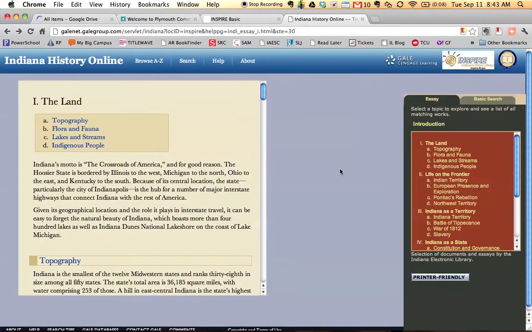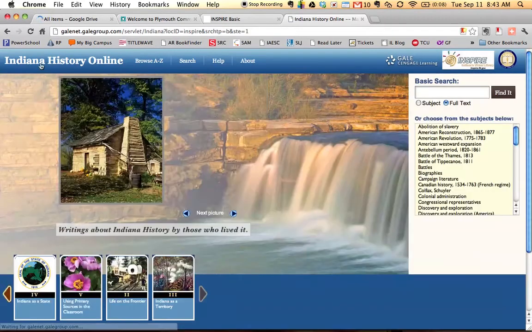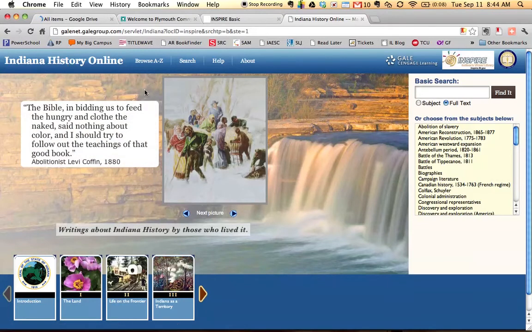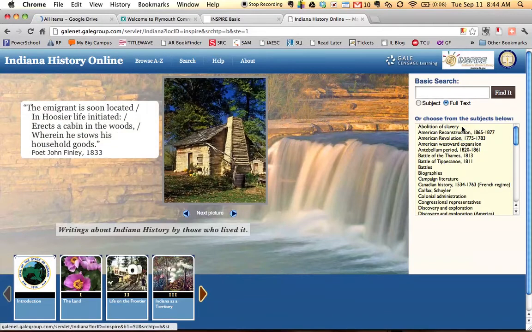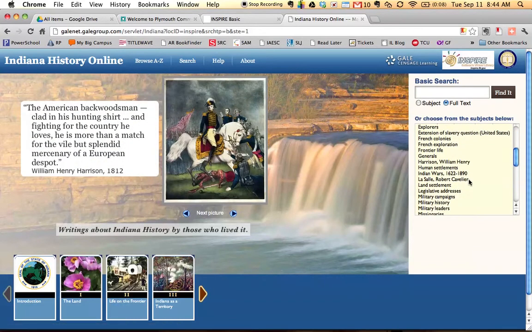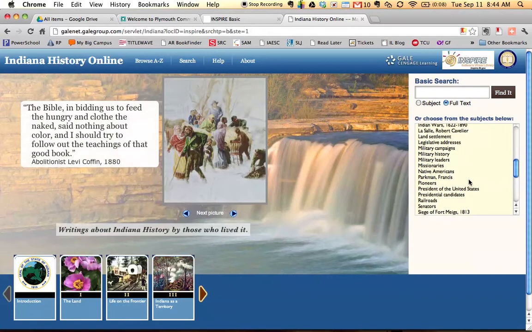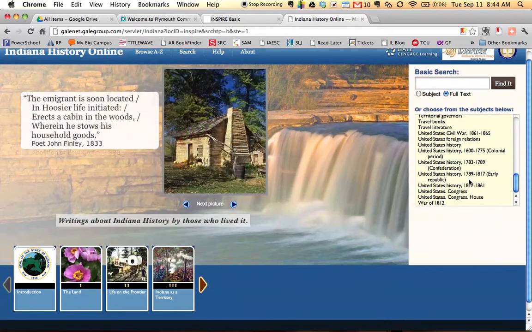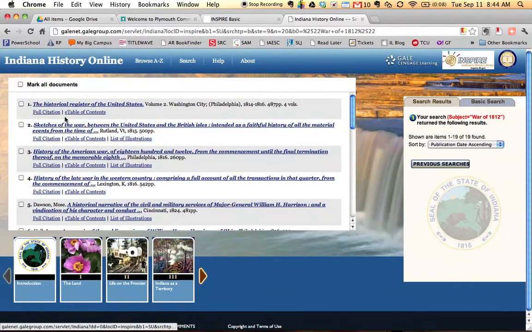Let me back up here that I wanted to share with you. If I click on the header here, Indiana History Online, it brings me back to the home page however deep I would get into the product. One area that you might find helpful, from their home screen on the right side, it gives you some subjects to look through. And these are all subjects related to significant events in Indiana history. So, for example, let's say you're studying the War of 1812. If I click on the War of 1812, I've got some documents that I can read.